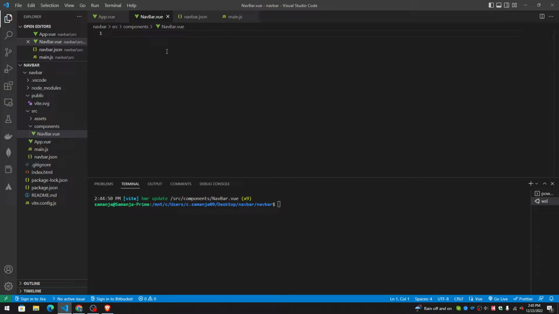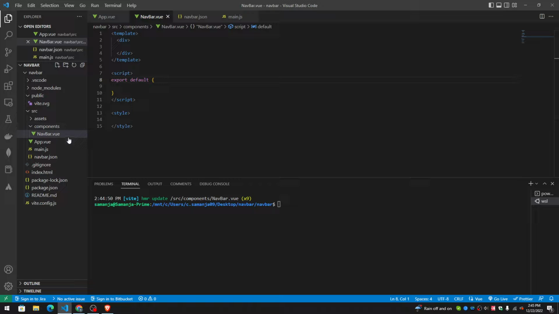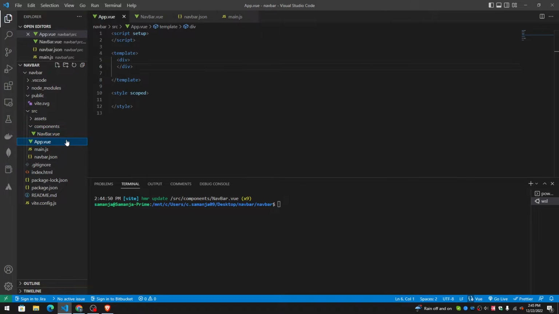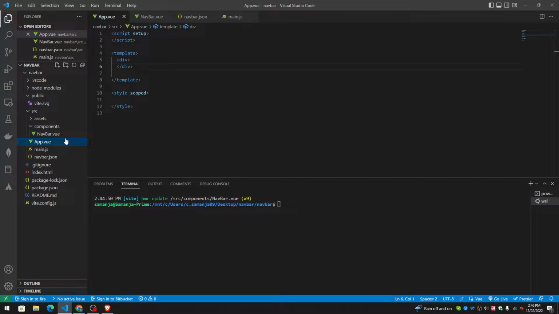Today I'm going to create a navbar with Vue Js just to demonstrate to you how easy it is to create a navbar in Vue Js. Okay, so right now I have a navbar component and I have an app.vue, and in my navbar component I'm going to create the navbar and I'm going to attach it in my app.vue.